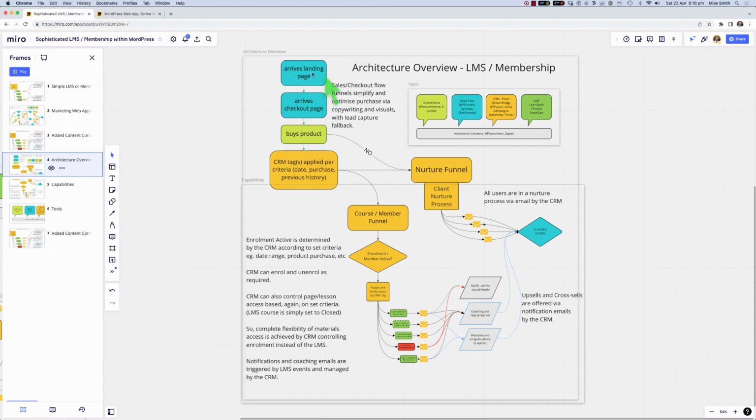So these blue boxes here represent the sales and checkout flow, and there are specific tools that we use to simplify and optimize that process, and they're shown in blue here in this diagram. And that's a good point for us to talk about what tools we use to build this system. So let's talk about these tools here.